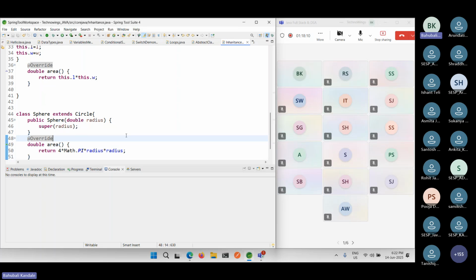So I hope you understand inheritance. Here I display all those examples. That's a demonstration of inheritance. Single inheritance we covered yesterday. Today we covered multi-level and hierarchical inheritance.